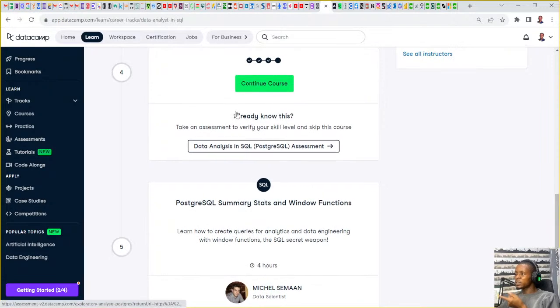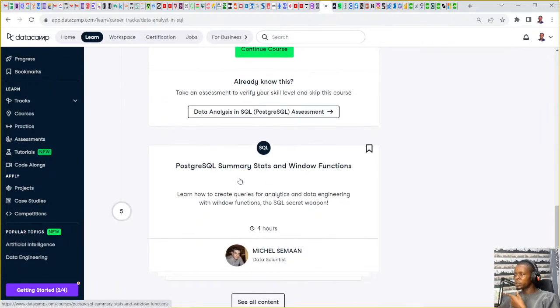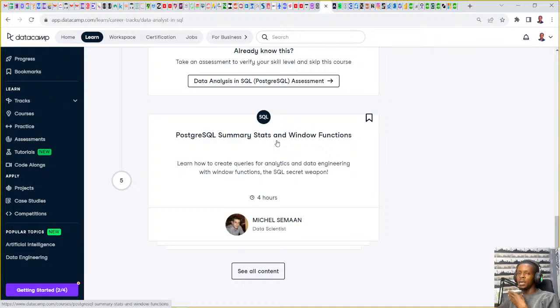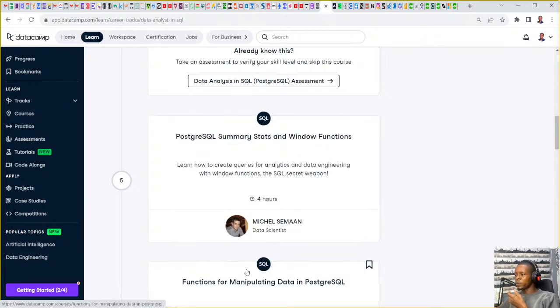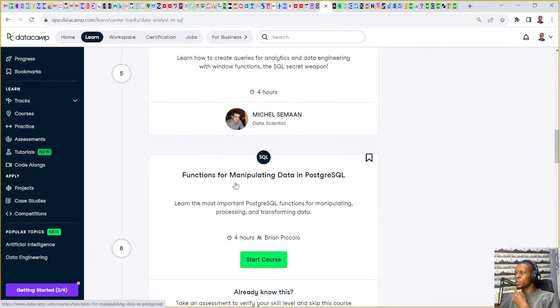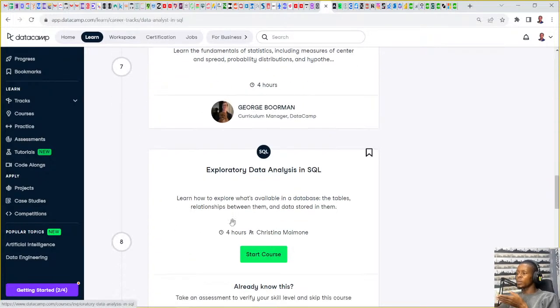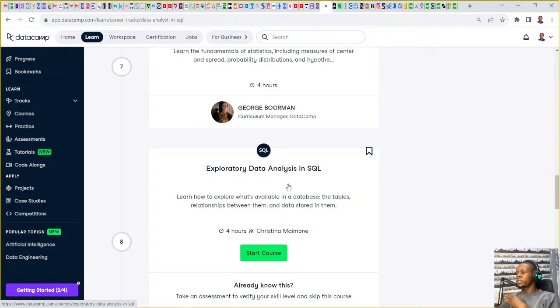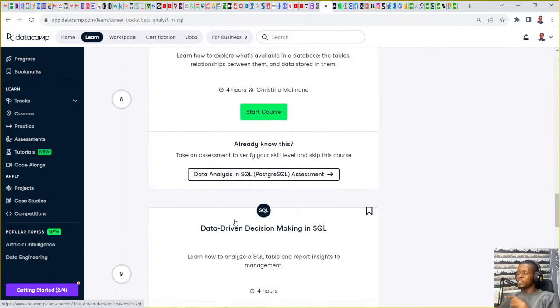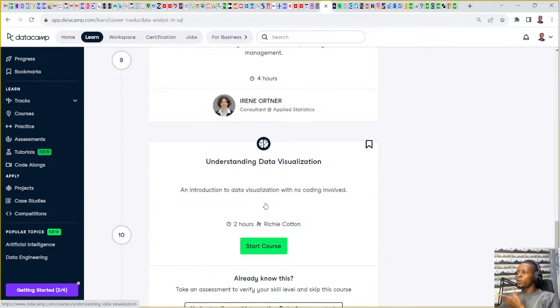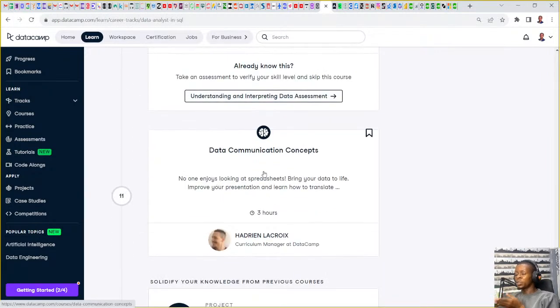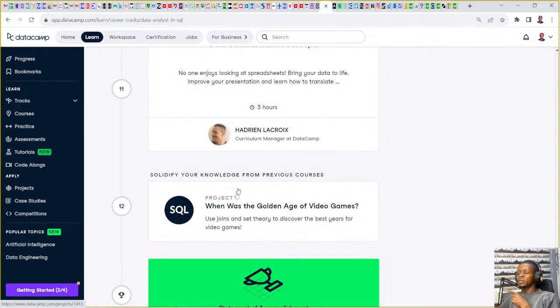There are also other sections after this chapter that I need to complete. We have functions for manipulating data in PostgreSQL. We have introduction to statistics. We have exploratory data analysis in SQL. We have data-driven decision making in SQL. We have understanding data visualization. We also have data communication concepts. We also have then the final project.